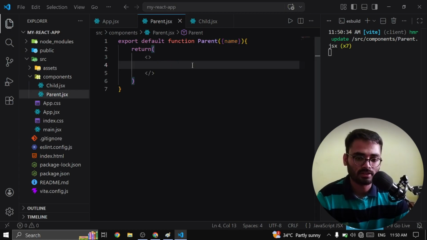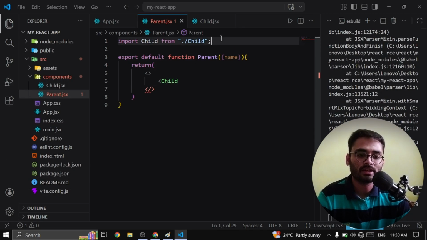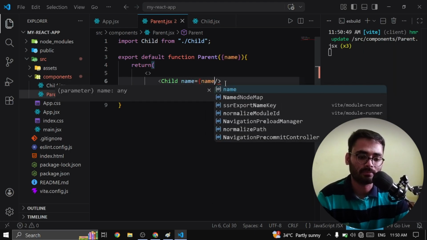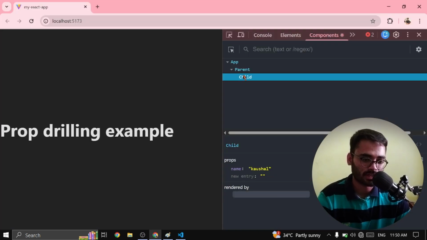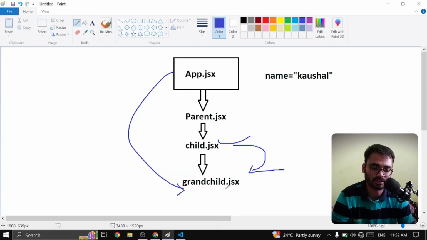So I can say here, let's first of all call the child component. Again, it will get imported automatically. And I will just pass the name from here as it is, name equals name. And it will be passed to child. I'll click on child and you can see the prop is available. Now pass the prop from child to grandchild.